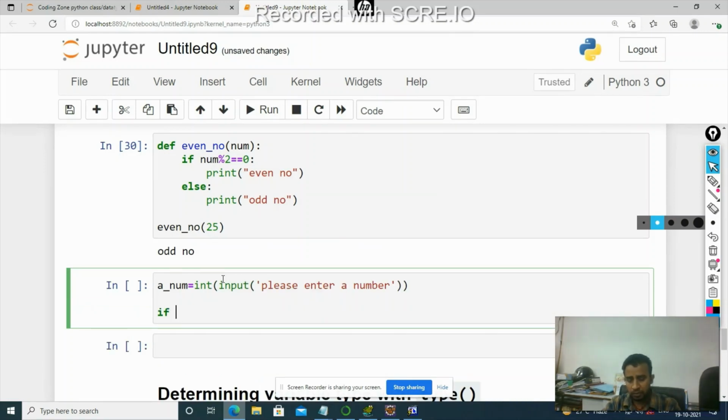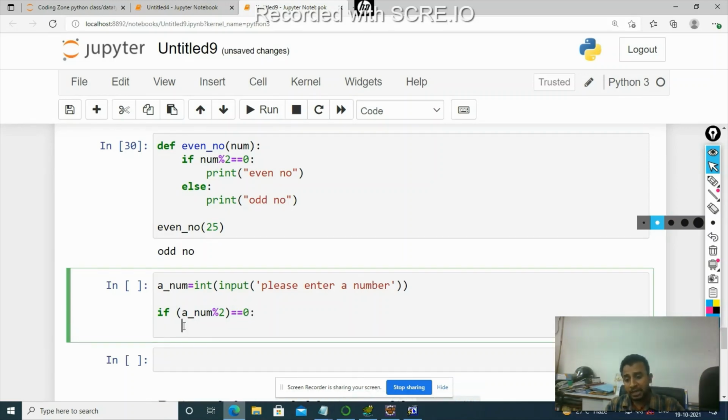If this num, this is what? This is an expression. If this num % 2 equal to 0, what do we want? This is an expression and we want this expression to be the owner of which statement. To define that, we use indentation to show that this line belongs to this expression, if.